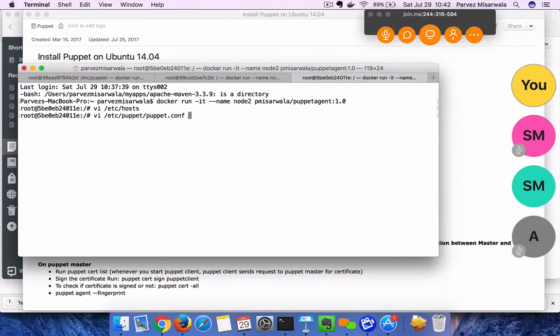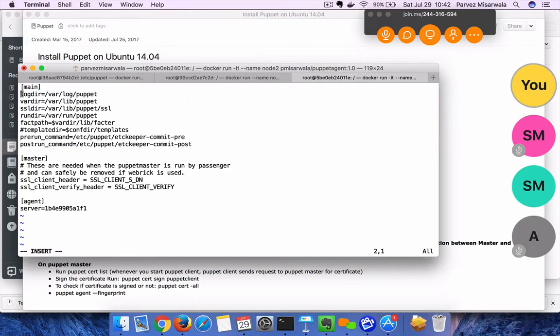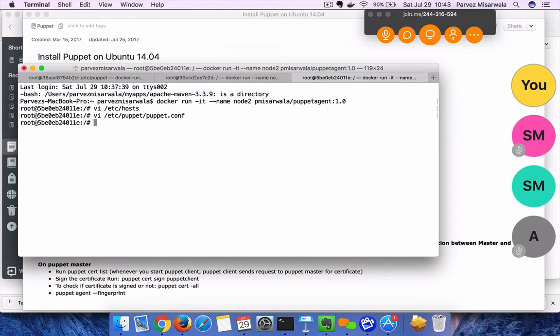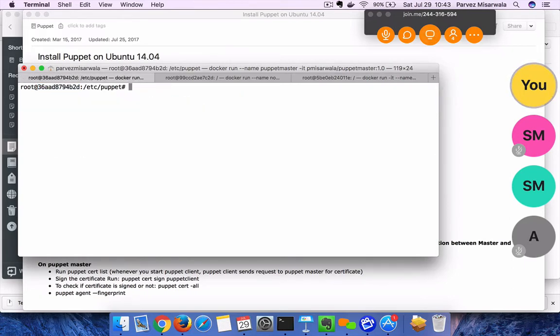Puppet and then puppet.conf, and here also I'll just go to this agent section and paste it. So I'm telling it that my server is actually this one. Done. All right, now what I do is just restart first of all.